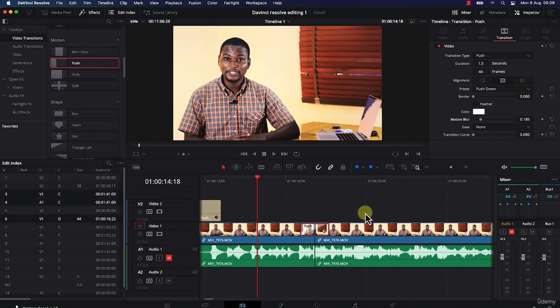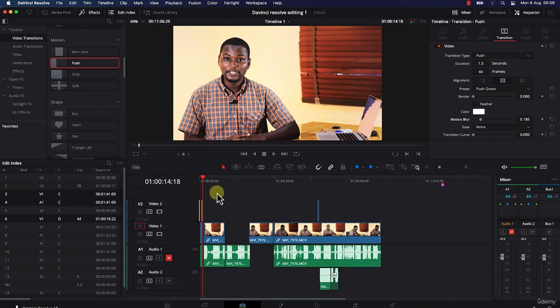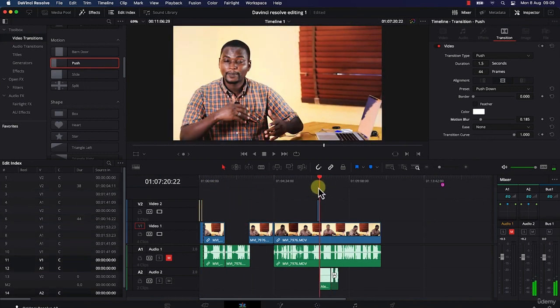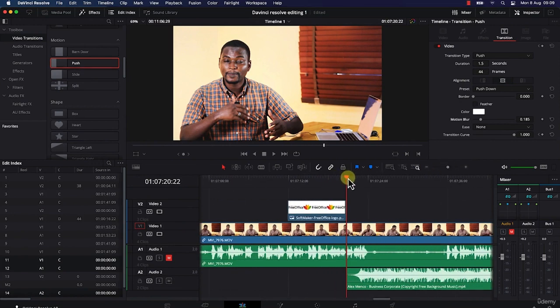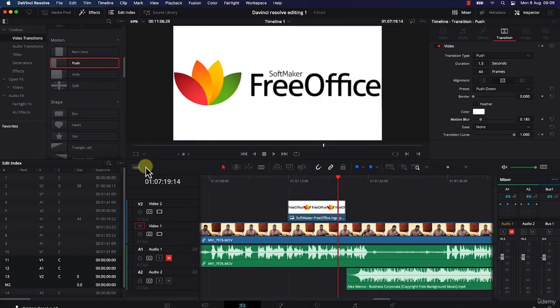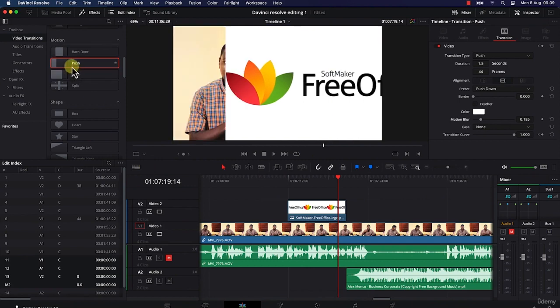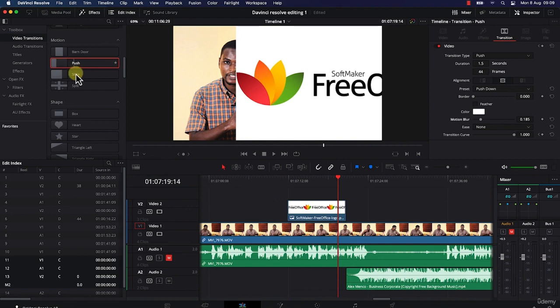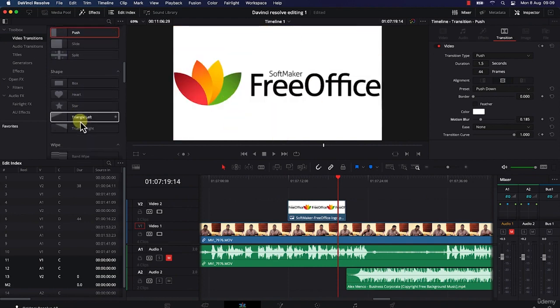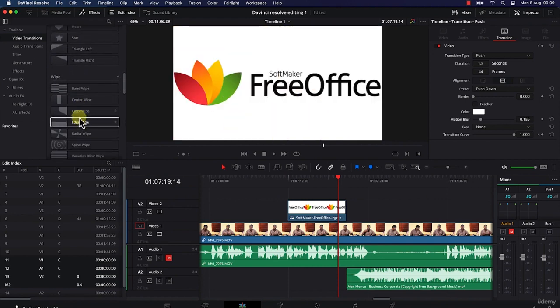So let's see how we can add it within B-rolls. So we have some B-roll effect over here. Let's see how we can add the transition within B-roll, in between a given B-roll and the video. Okay, so let's say at this point I want to add in a transition. Let's try something else. Center wipe. So let's say we put in this center wipe.